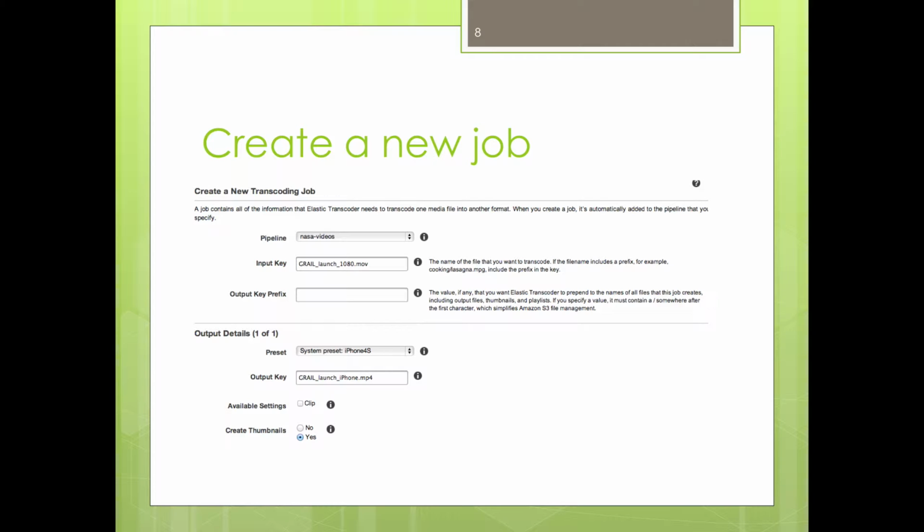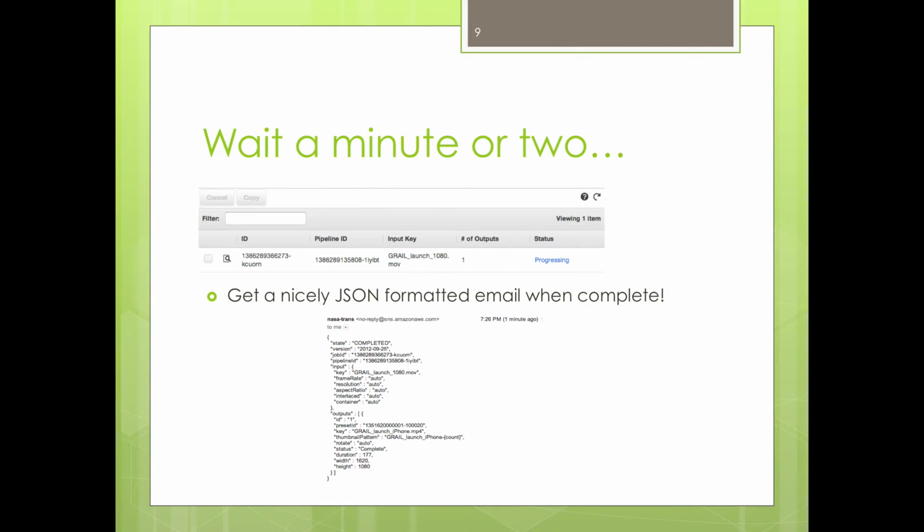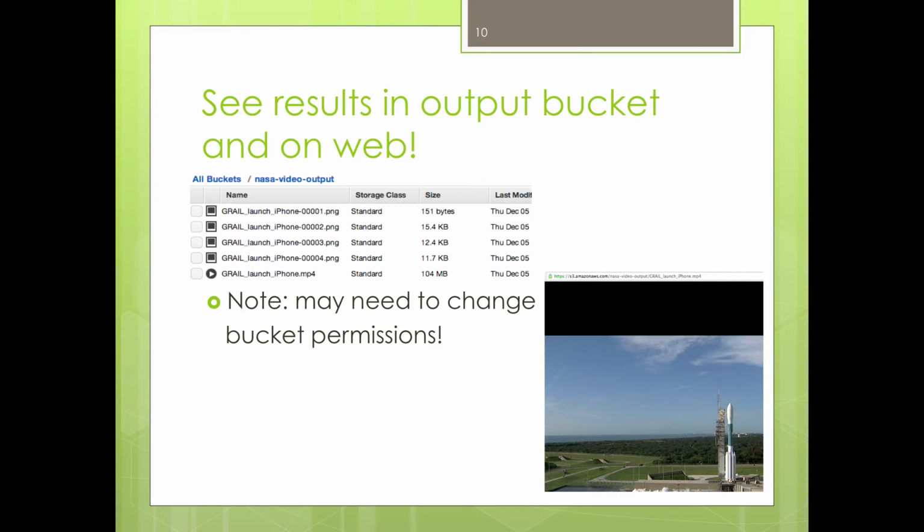And then what you want the file to be named when you're done, which is the output key, and then whether or not you want to make a clip or thumbnails of the transcoding job. So once you click submit, you just wait a minute or two. In this case, it was a 1 gigabyte file, transcoded in less than 4 minutes, and then they sent me a nice email when they were done with it, which is JSON format, so if you wanted to do some more automation, you could do it very easily using that kind of format.